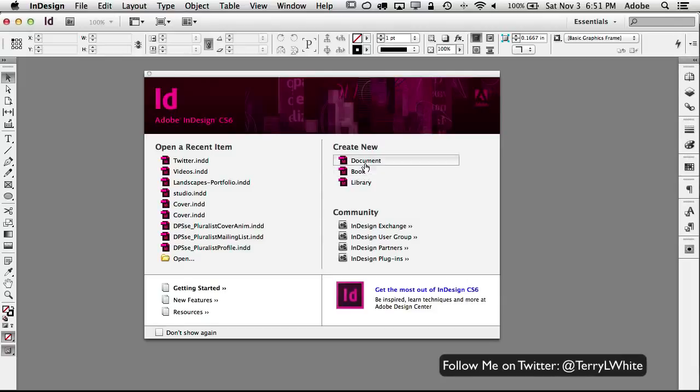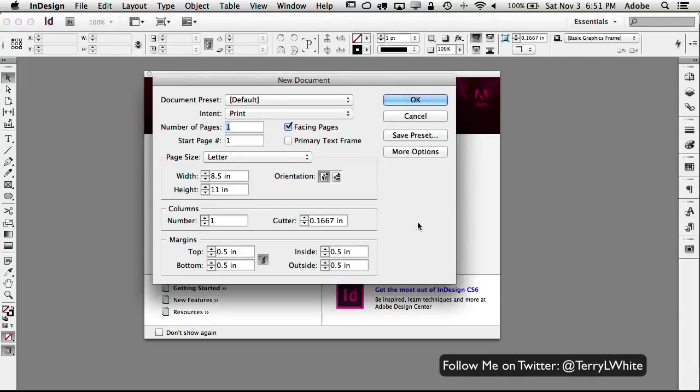You actually start with create a new document. So we're going to go ahead and create a new document. And again, covering the very first thing, we're going to do intent for print. We're going to do 8 total pages. You can add more later or delete if you don't know how many. Facing pages is important in doing a book because with a book, you have a left page and a right page, and they face each other.